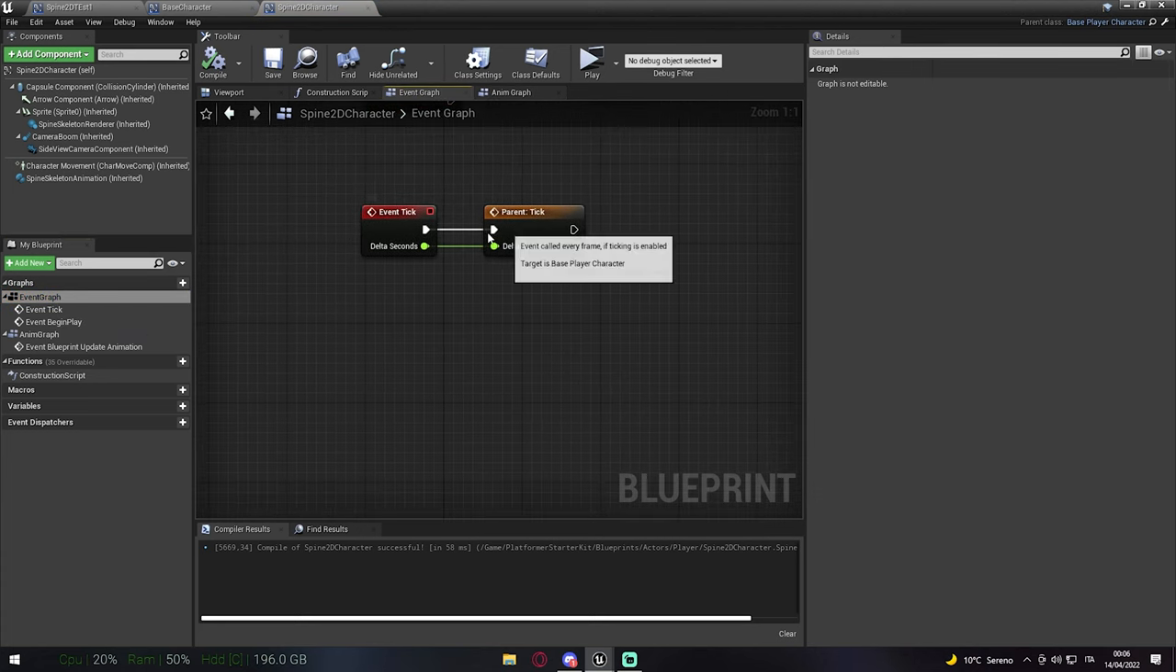Now we're gonna get the velocity of the character, so get velocity. Then we're gonna drag off and say vector length, and get vector length squared, and connect it to speed. You can just connect this here. And now we're getting our player speed. Same thing for falling. Let's connect this here. And we can just drag the character movement in the graph and drag from here and say is falling. And simple. We have our variables here.